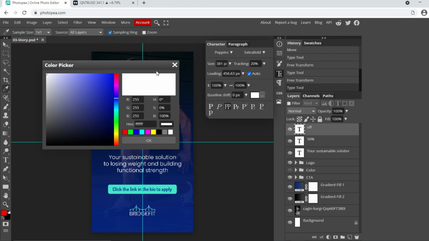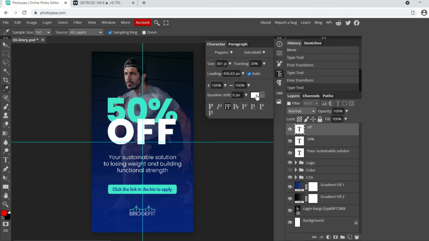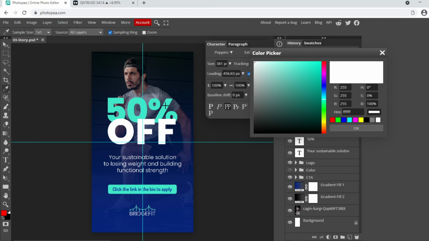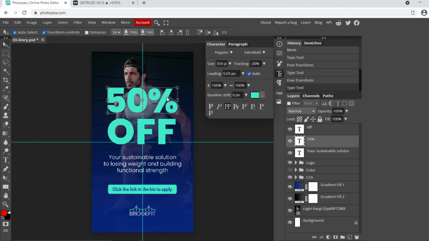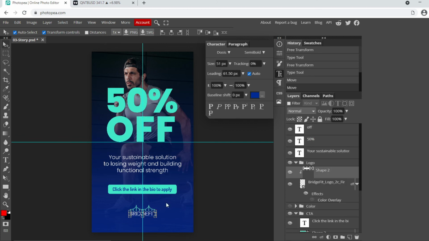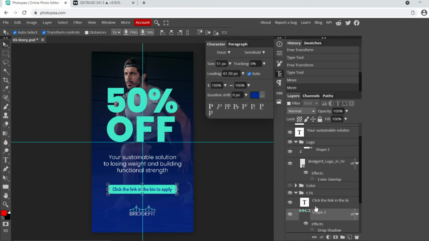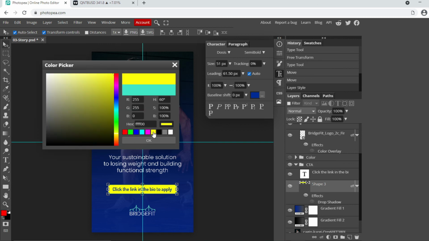Change the size, change the color. Let's say I'm going to pick a color picker here. This eyedropper is a color picker. Yep, click here, color is selected. Double click this and click on this 50%. It will copy the color. Okay, all is good, right? This is your CTA.